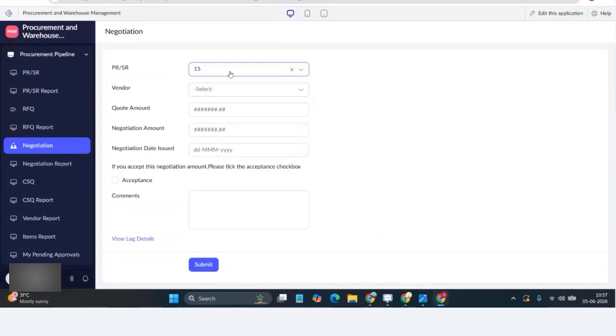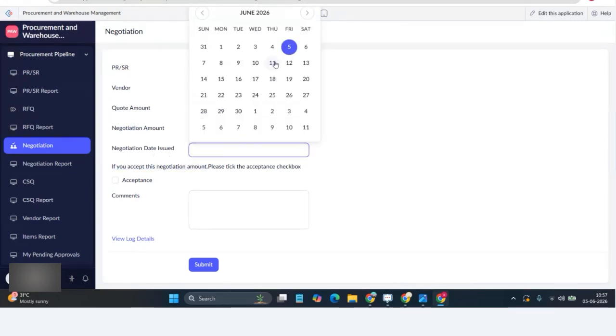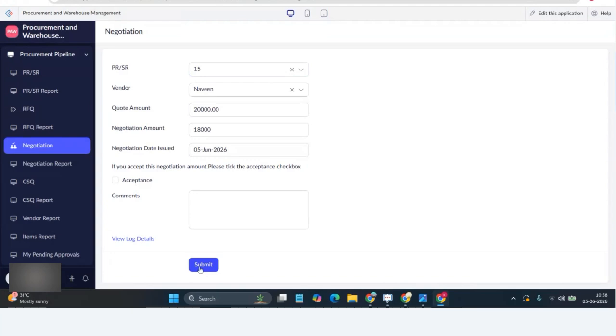When we select the purchase request, you can see that in our database we have a lot of vendors, but we are showing only two names here, because we created this purchase request with these two vendors only. So we don't need to search all the vendors; we have filtered the vendors according to the purchase request. For this Naveen quoted amount, we are giving some negotiation amount. So now we will submit this.